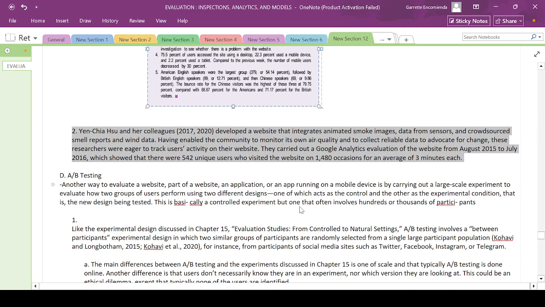Yen and her colleagues, in 2017 and 2020, developed a website that integrates animated smoke images, data from sensors, and crowdsourced smell reports and wind data, having enabled the community to monitor its own air quality and to collect reliable data to advocate for change.